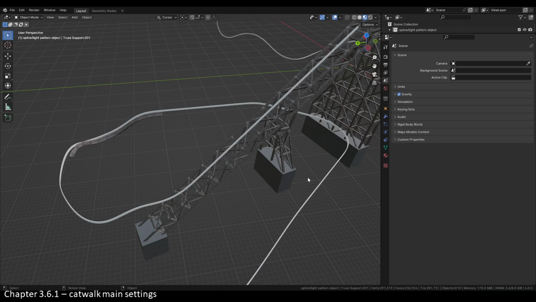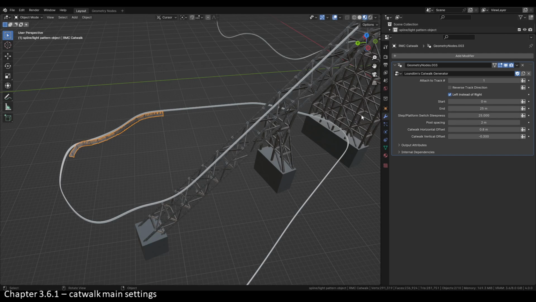Next up are the catwalks. Click on the catwalk. Click on this wrench. Now you can see the settings that you can change. The first setting is called Attach to Track Number. With it you can decide which track the catwalk should be connected to. The second setting is called Reverse Track Direction.